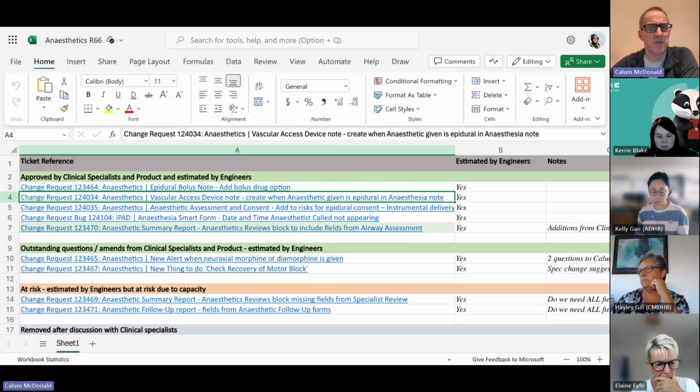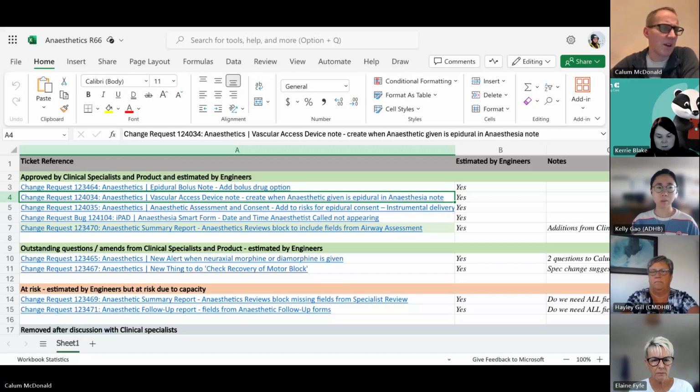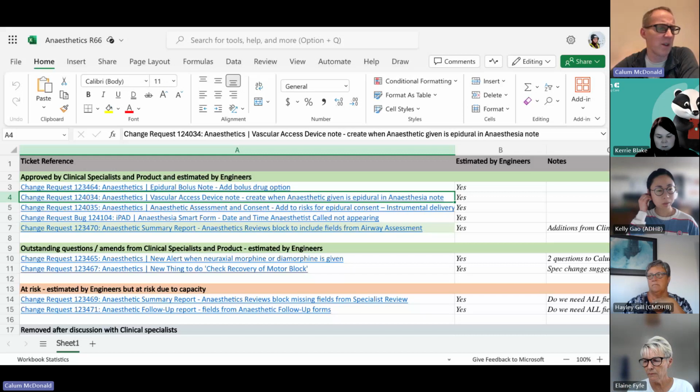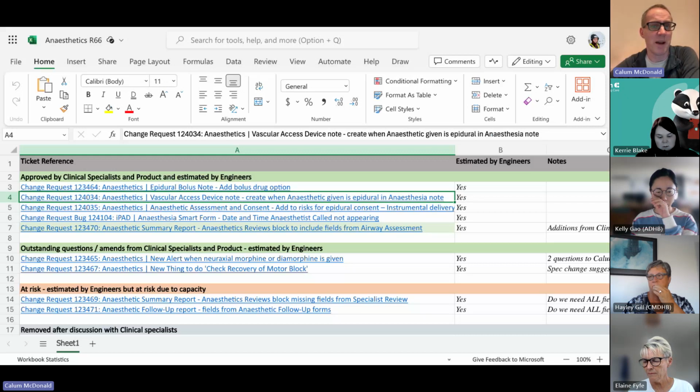Next one down, vascular access device note. So what happens when you insert an epidural is that it creates a vascular access device note with epidural catheter, so that you can then remove the epidural catheter and document it's complete when it comes out. This note wasn't created when dural puncture epidurals or CSEs were inserted, so this brings it up to speed for all kinds of epidural catheter insertion, and we'll create a vascular access note for that. I know it's not vascular access, but it's sort of in the background. You don't ever see it as vascular access.